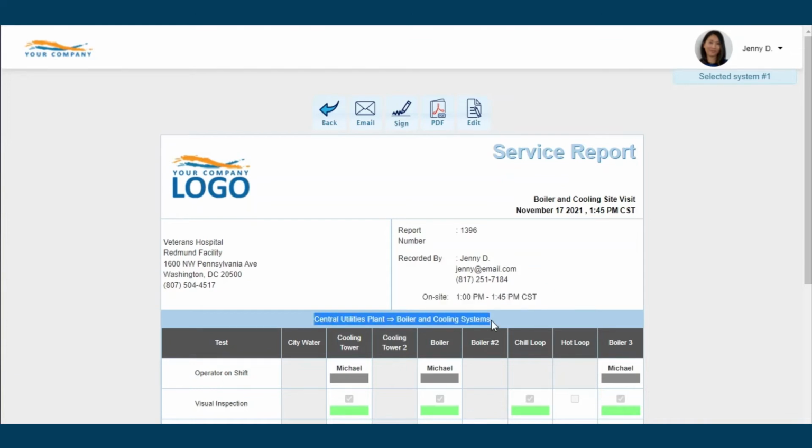The building and system name will appear in the blue line. For viewers who receive multiple reports, referencing the facility, building, and system will allow the viewer to easily identify the location being serviced. Saved reports can be emailed by clicking on the email icon.